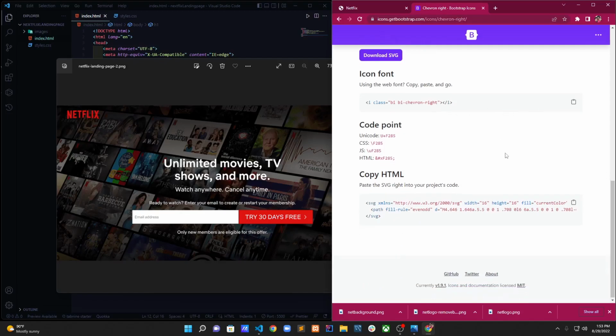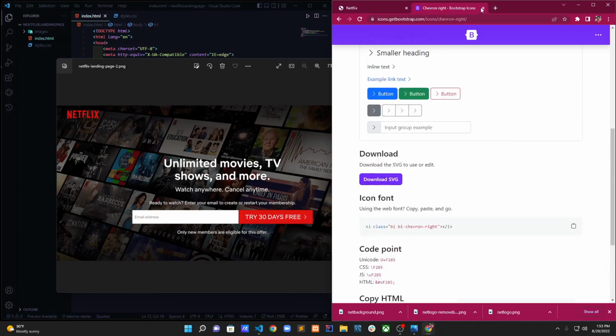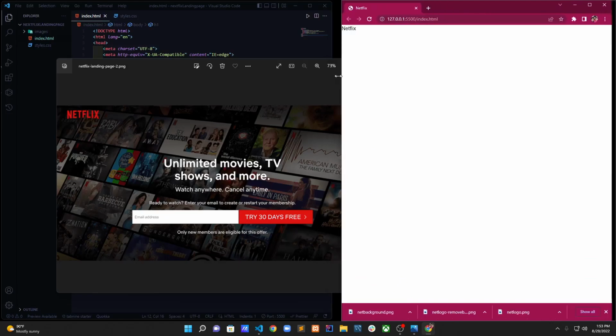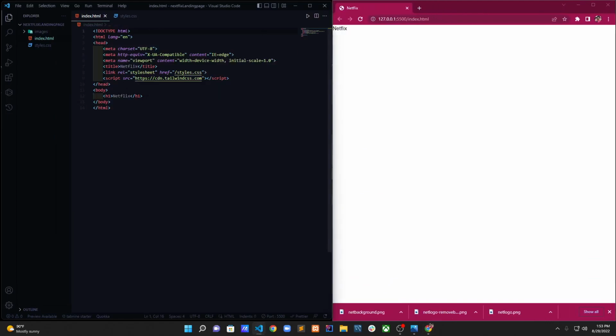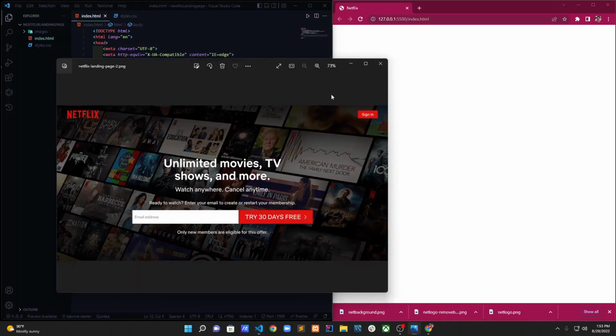Where are the CDN? Come on now. Let's get the SVG. I don't want to put a CDN on it. Let's try it out. Okay, we got that. Let's comment it out for now. Okay. Let's do this part then.